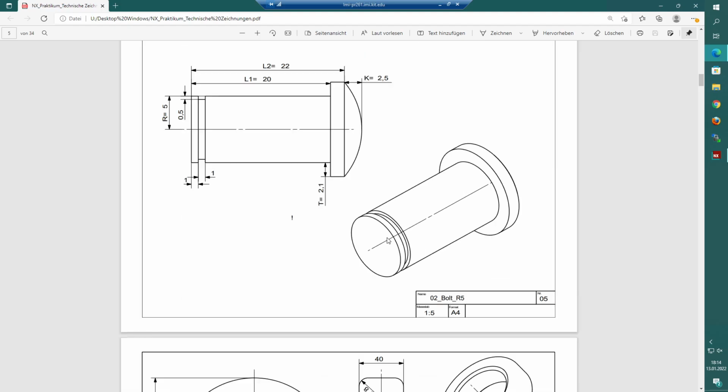Today we are looking into a rather easy part, especially compared to the ones that follow, and that's this bolt right here. But I think this especially is a very nice opportunity to show that you can model the same part in a multitude of different ways, and none of them is better or worse as long as your part in the end looks the same.